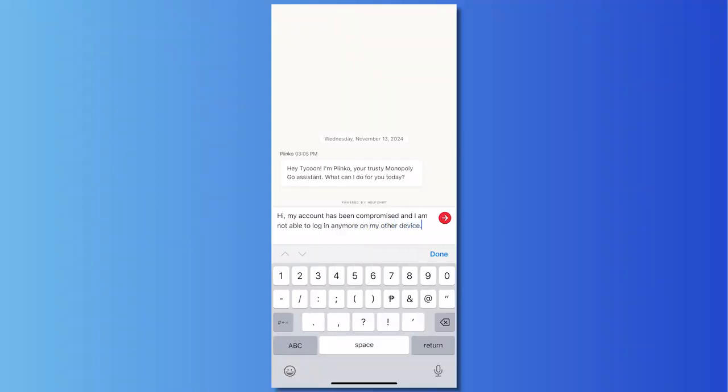In this way, you should be really specific about your situation. So you don't have to copy what I'm saying right here. You would want it to be describing your exact situation. So make sure to use your own words. Just explain everything that has happened and why you can't access your account anymore. So yeah, and the Monopoly Go customer service would help you in retrieving that account.